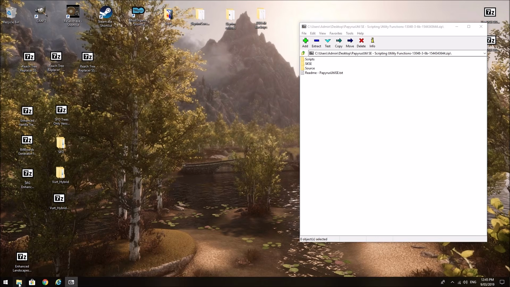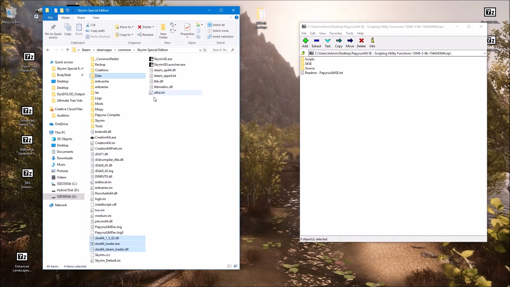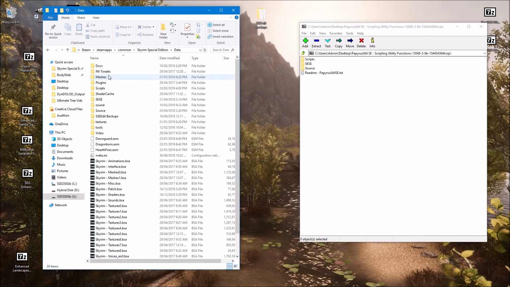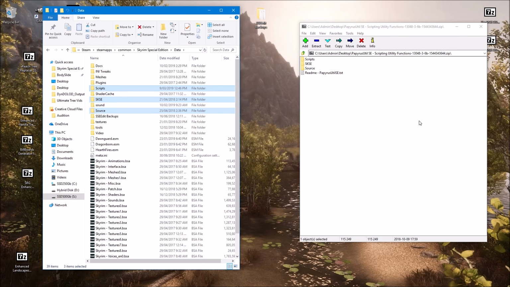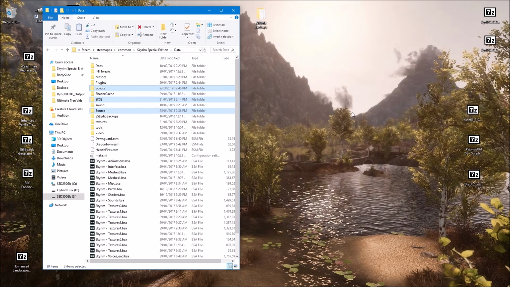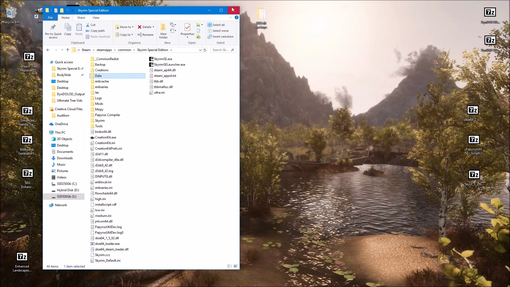So back to where our Skyrim SE is installed. Now this time you don't want to install directly into here where we were last time. Actually open up your data folder, and you want to put these three folders, the scripts, SKSE and source, into here. So just either copy and paste or drag them across, and there they are. And that is done. Papyrus utility is now installed. Pretty easy, huh?